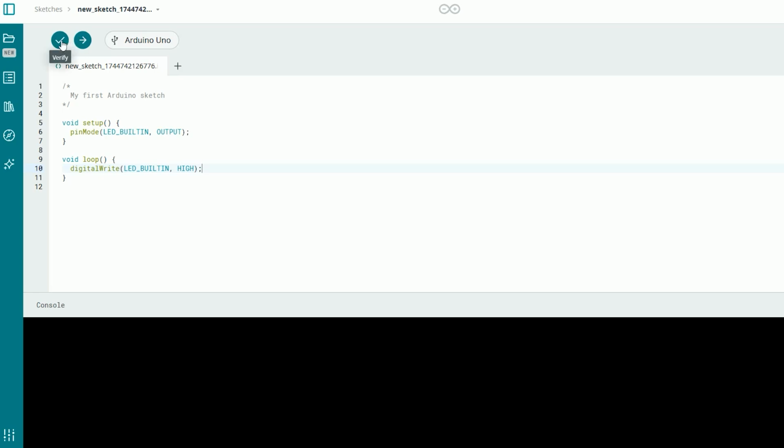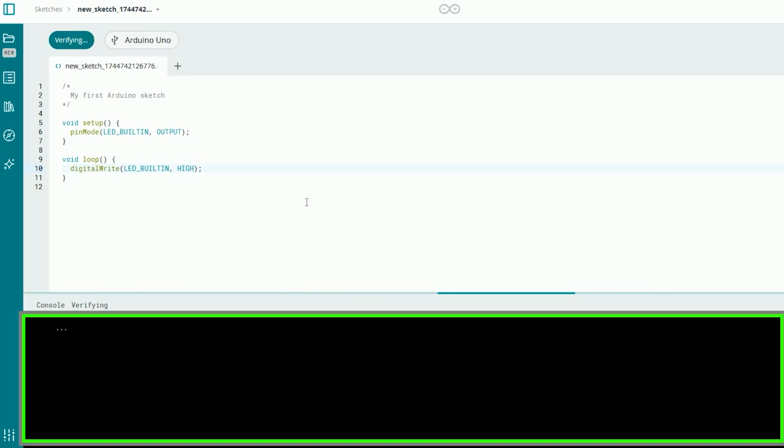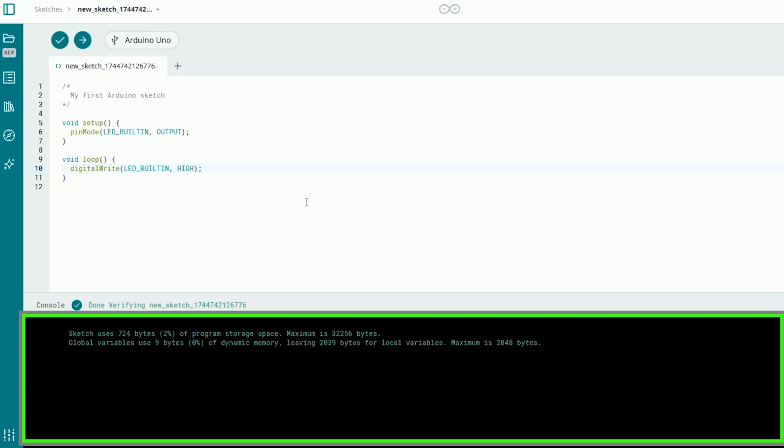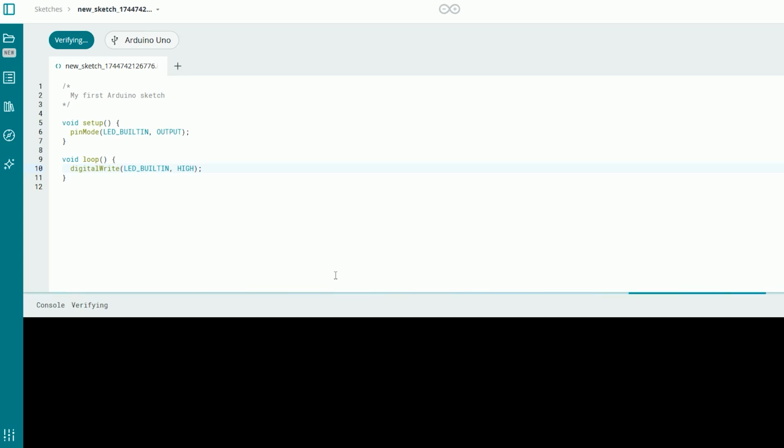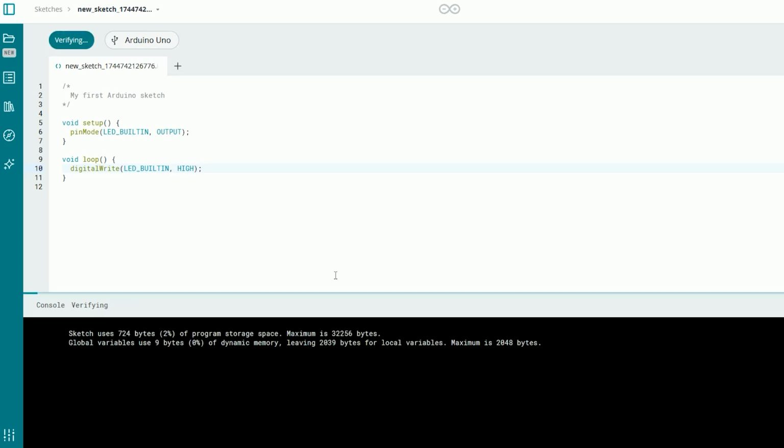If it encounters any errors during the compilation process, it will show them in this console area. In this case though, everything is compiled correctly, so we're good to upload the code using the upload button. Now this will recompile the code, but it will also upload it into the microcontroller via the USB interface on the Uno.